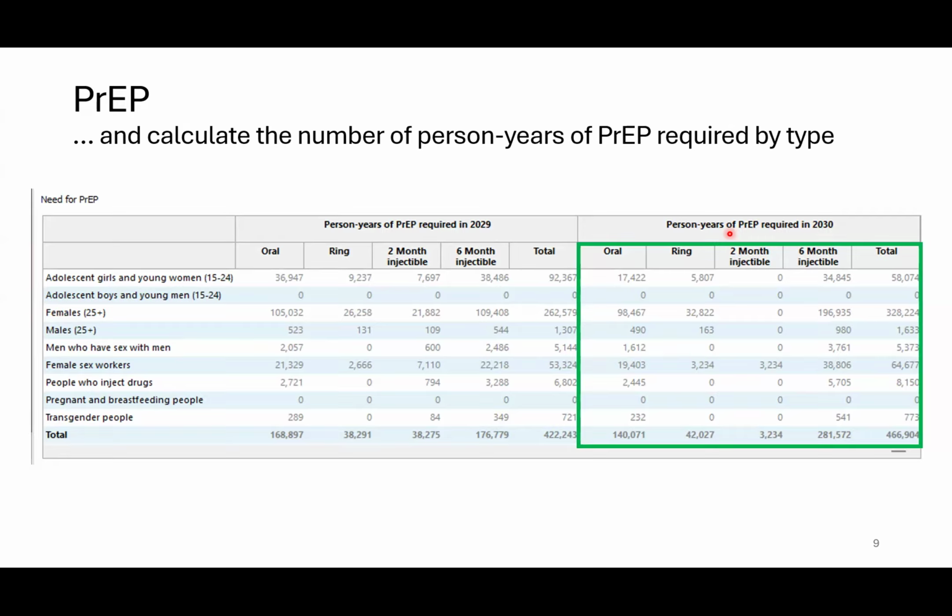So this is the tool that you'll see when you start Spectrum, and allows you to get a high-level look at how your needs can be calculated. So I'm going to stop there and turn it over to Nicole to talk about the detailed tool, PrEP It.